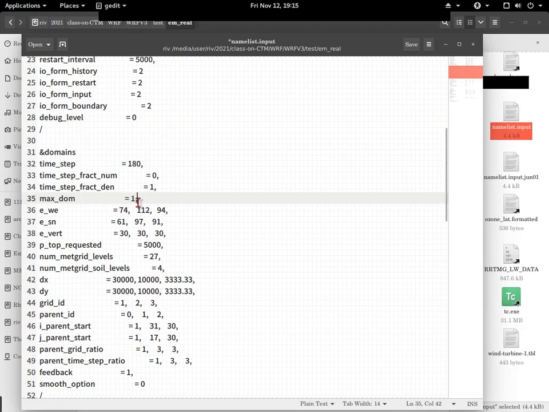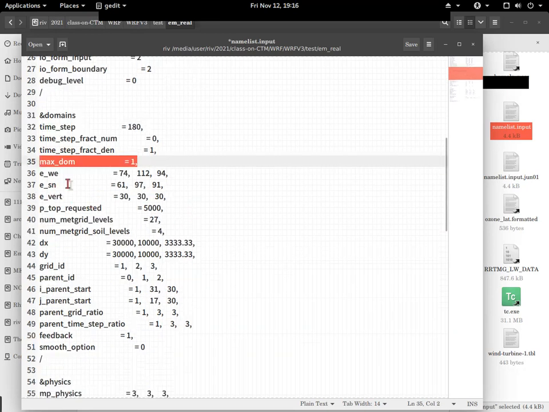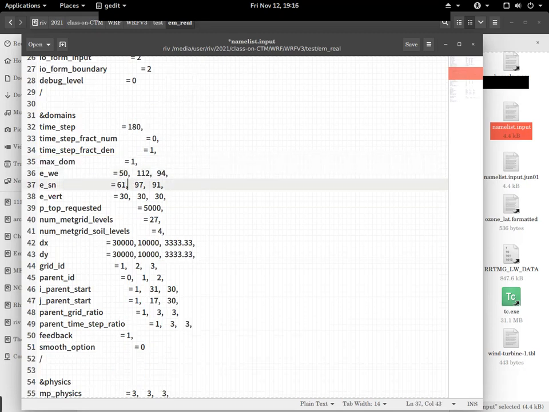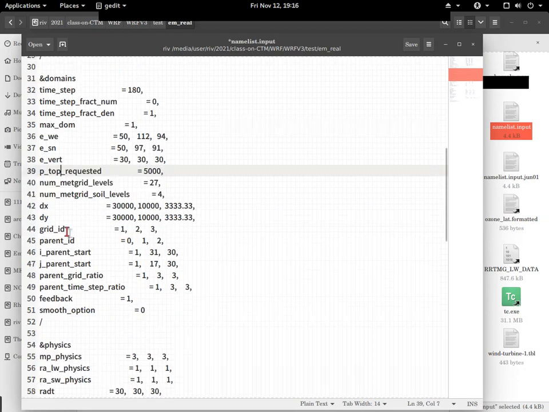Then you can join. Here, max domain is 1, which means a nesting option is available. In nesting, more than one domain is required, but here no nesting is used, so we are using only one domain. Here the option is 1. Now we have to modify this part. We have chosen 50 by 50 grid points. dx and dy is the resolution.